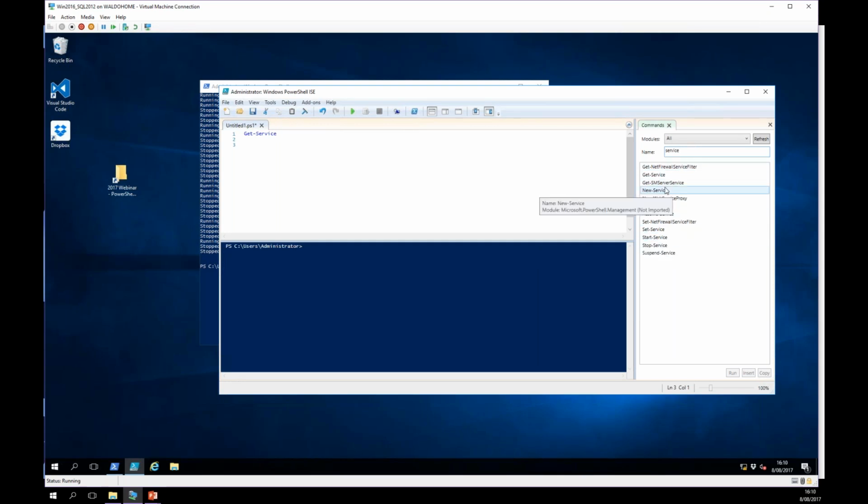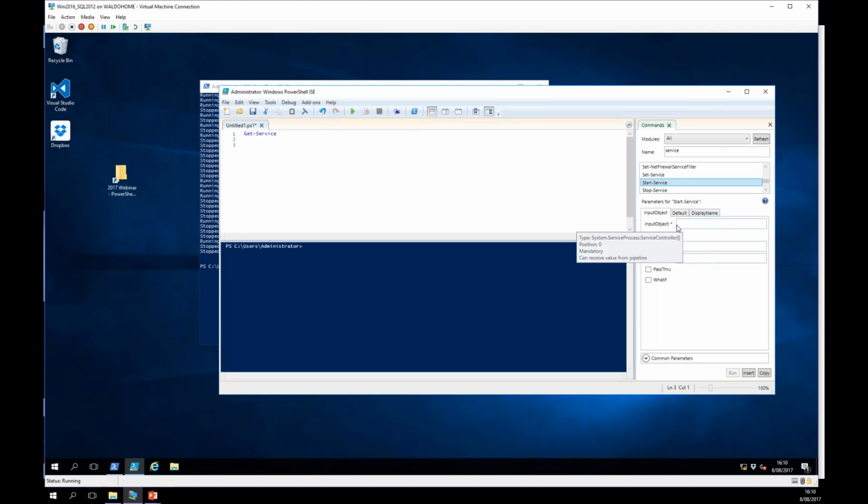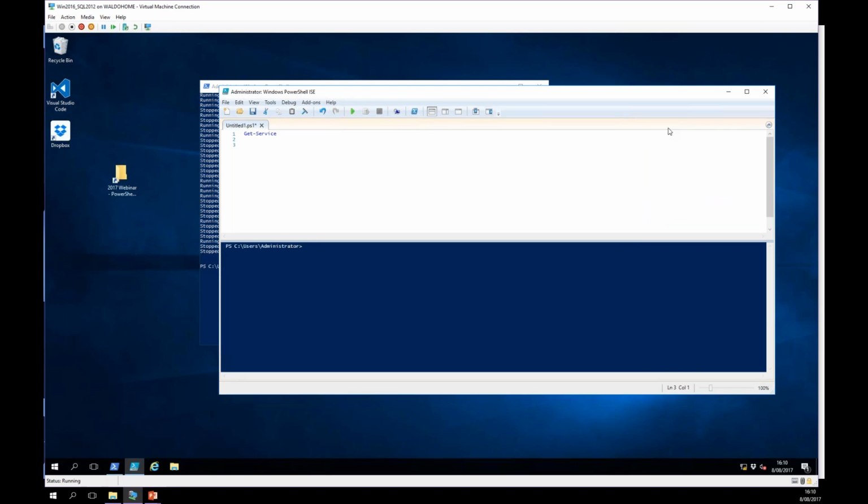So I can get to commandlets I'm not really familiar with. Let's just say I want to start a service. Let me just show the details. Here you can see what I can do, what parameters I need to provide, like I need an input object. And in this parameter set, I would have a name, like Explorer or whatever. So that is a tool within the ISE environment that I can use. There are multiple tools. This is one of them.